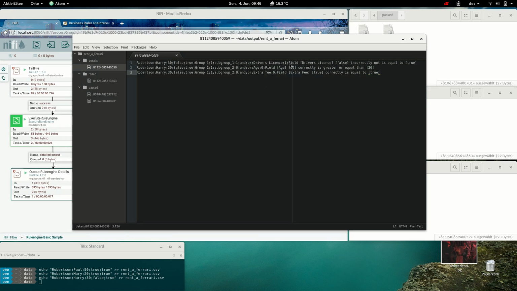Okay. So the first row says field driver's license for false, which is the actual value that we added, is not equal to true. Because as we've seen before in the business logic, this is what is checked. The next rule is checking if the age is correct, and the other one is checking if an extra fee would be paid if necessary. Okay, so here you have the explanation of why your business logic did not pass.